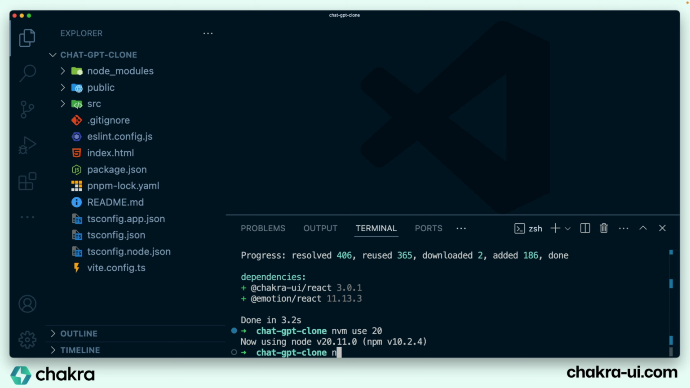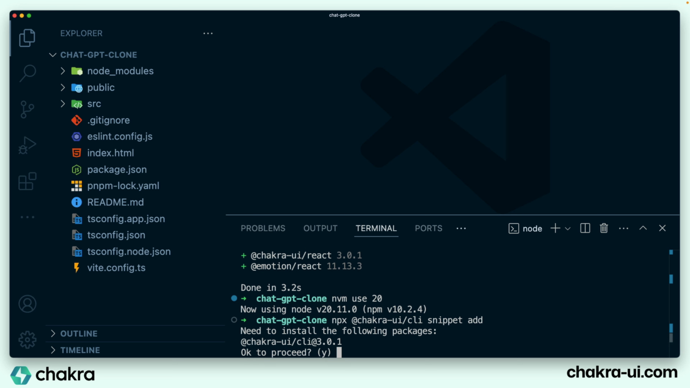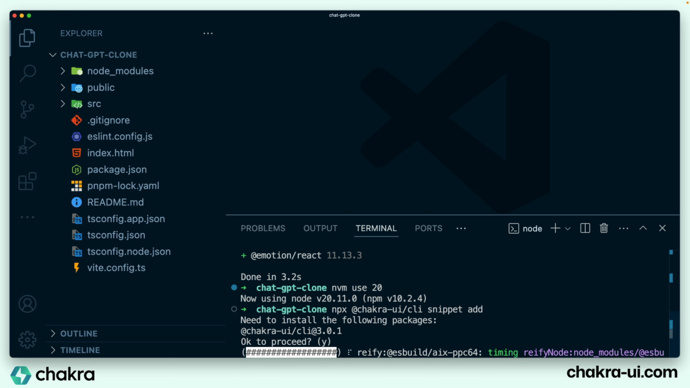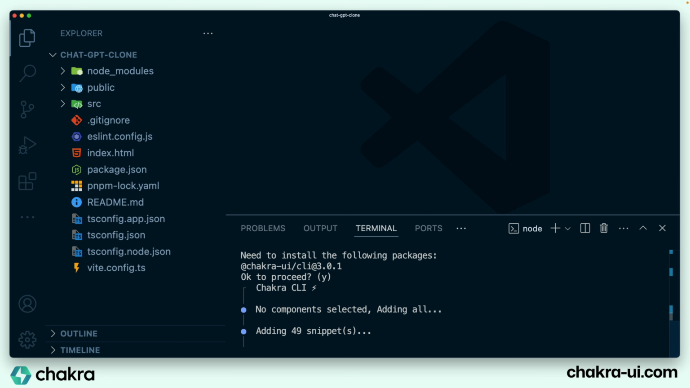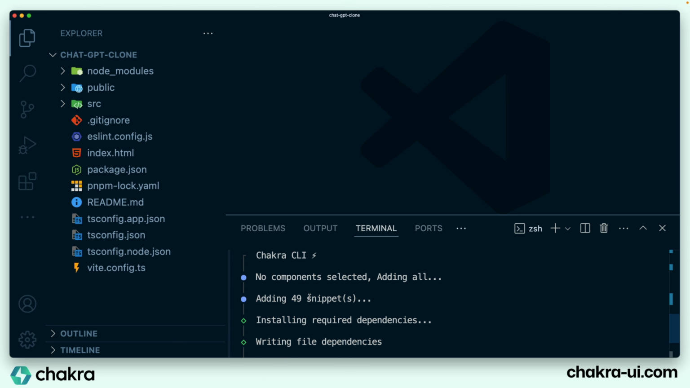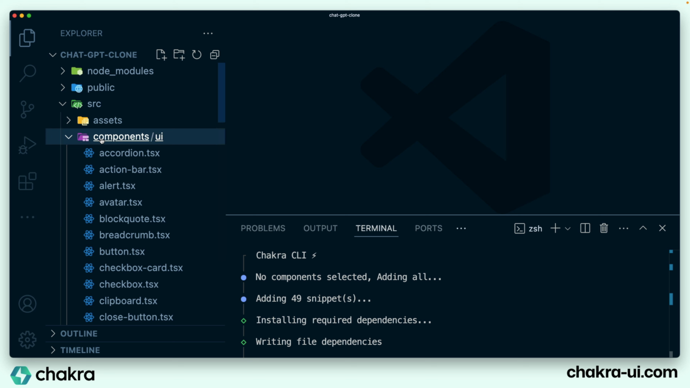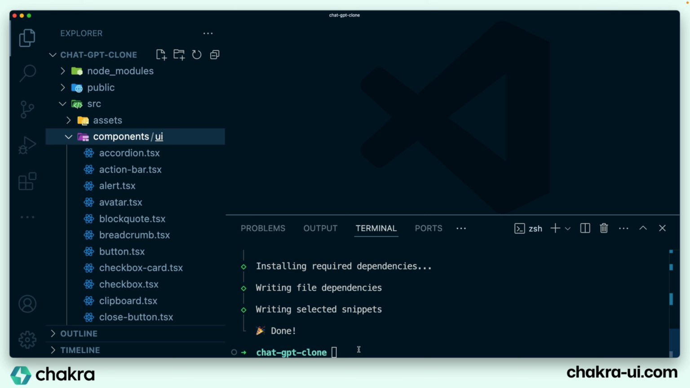And I run the command npx @chakra-ui/cli snippets add. So this is a CLI command to install snippets into our project. Perfect. So it has added snippets into our project under the components and UI directory. We have all of these snippets available to us, and we'll be using a couple as we go ahead to build. So let's continue our project setup and installation of Chakra UI.